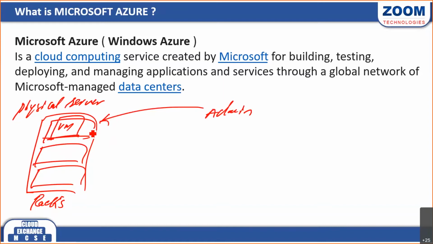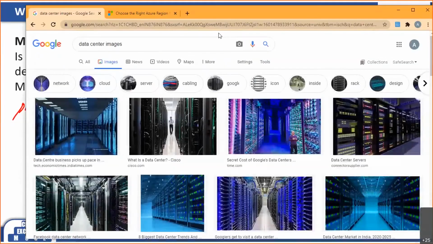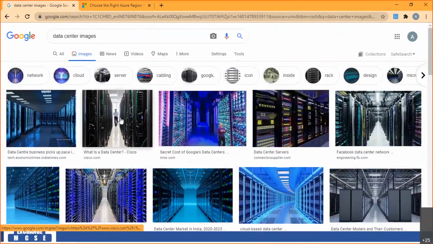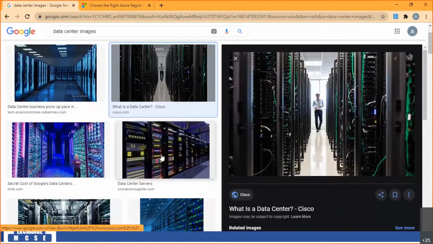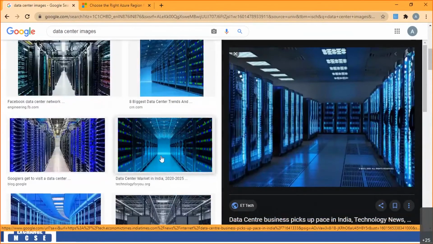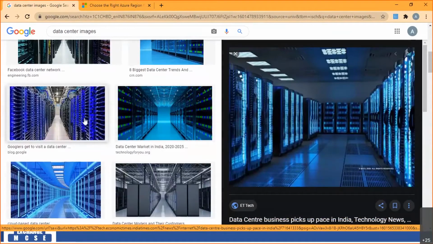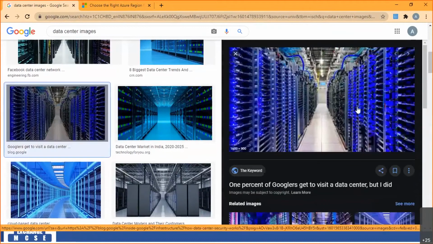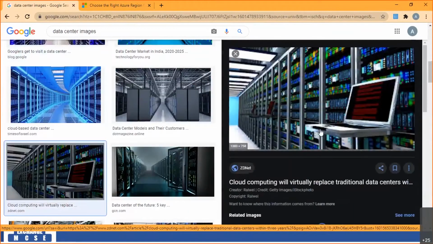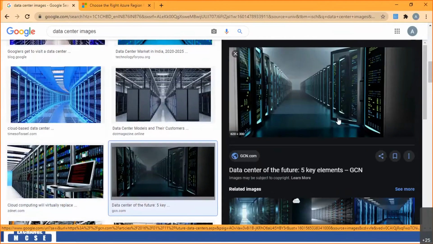So guys, you can take a look here. This is a Microsoft data center. You can see this many servers and services are available here. So this is one data center. We have big racks, and in these racks you can find multiple physical servers, and all these physical servers are connected to each other. We have good internet connectivity, good networks, switches are available, public IPs are available, and high bandwidth internet services are available in this data center.